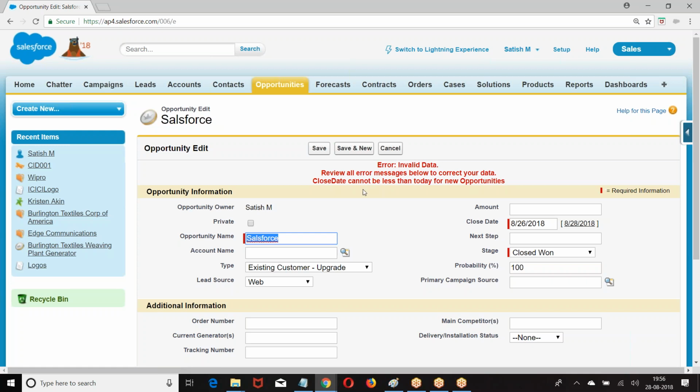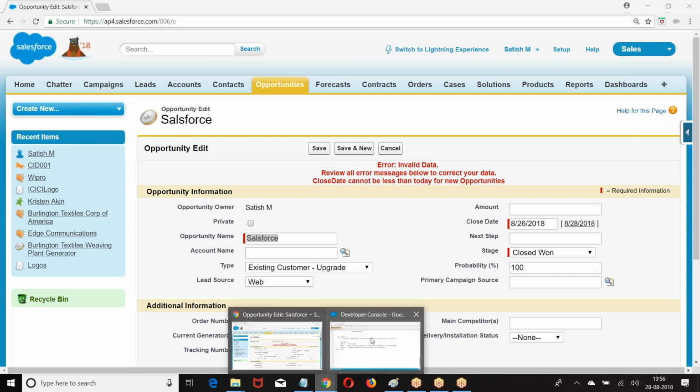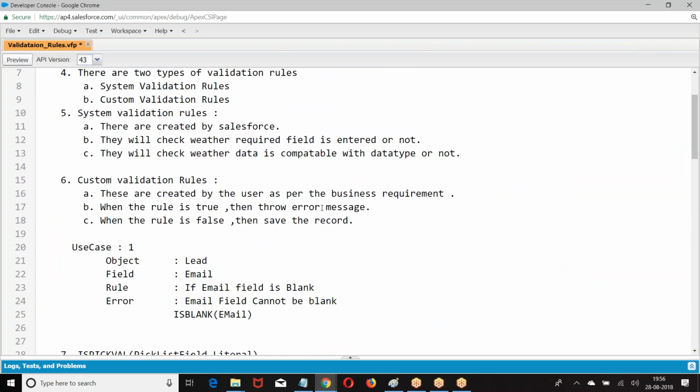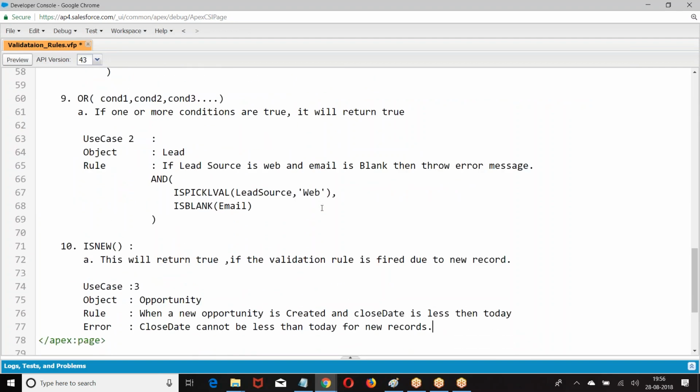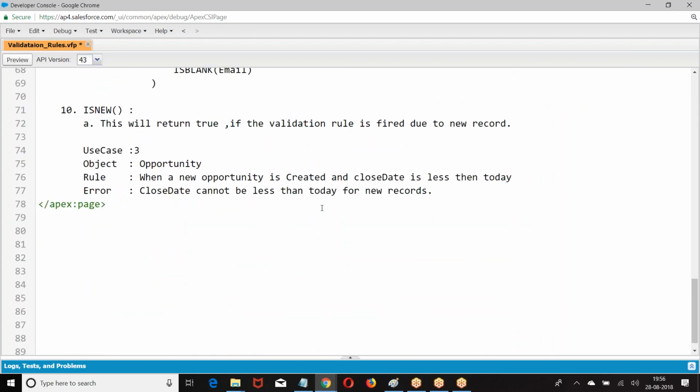Right, boss? So we want to check the validation only when a new record is created. Similarly, somebody has a condition: check the validation rule only when an existing record is modified, and don't check the rule if a new record is created. So I have two choices: check the rule when a new record is created, or check the rule when the existing record is modified. What is the requirement? The requirement is to check the validation rule when an existing record is modified. So let us take this.